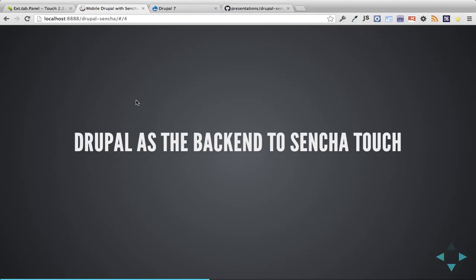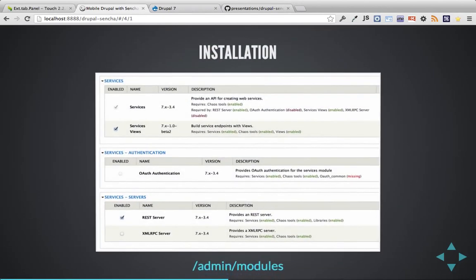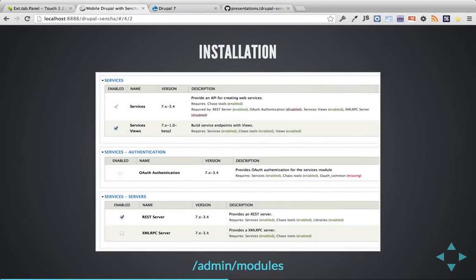Okay, so now that we talked about the app, let's actually make this thing come to life with Drupal. This is where it really gets exciting. So let's talk about Drupal as the back end to Sencha. And really all of this revolves around the services module. For those of you who have been involved with Drupal, you probably already know about the services module. It's basically a standard solution for integrating external applications with Drupal. Go read the docs about it. It's really cool. But let me walk you through just how to get things set up.